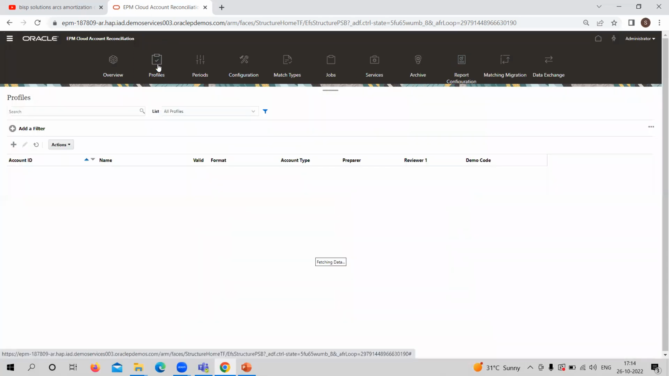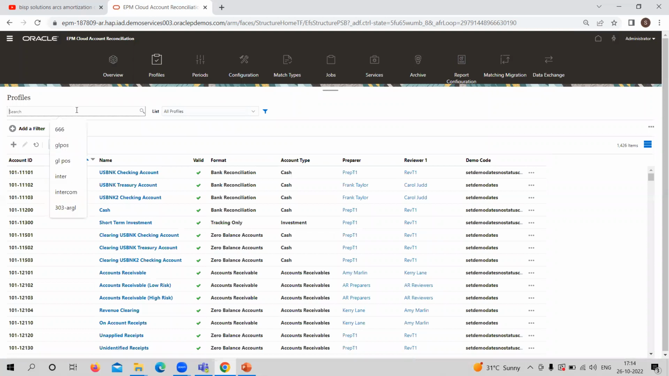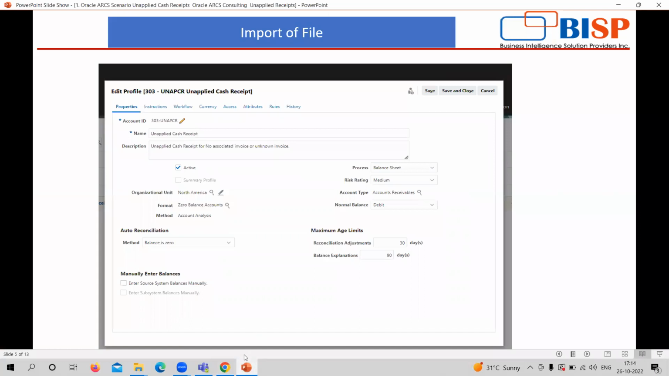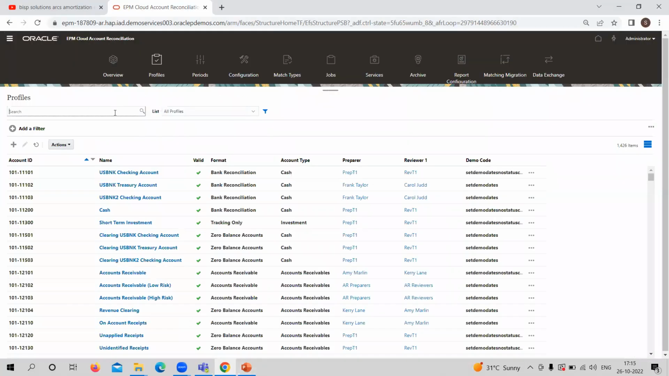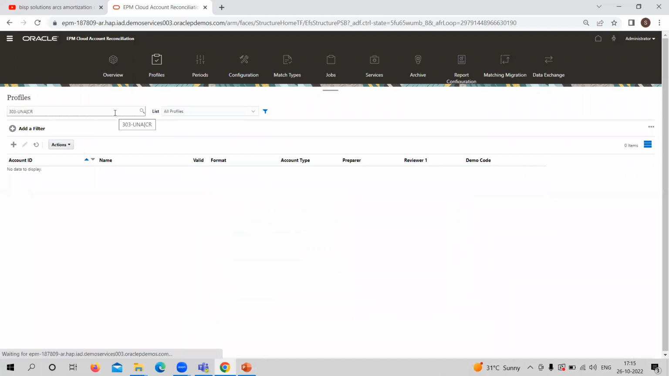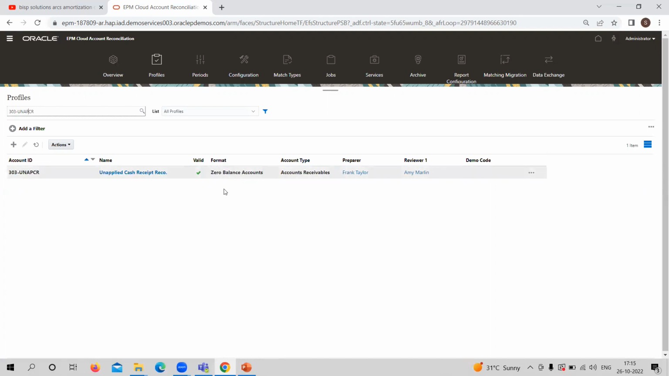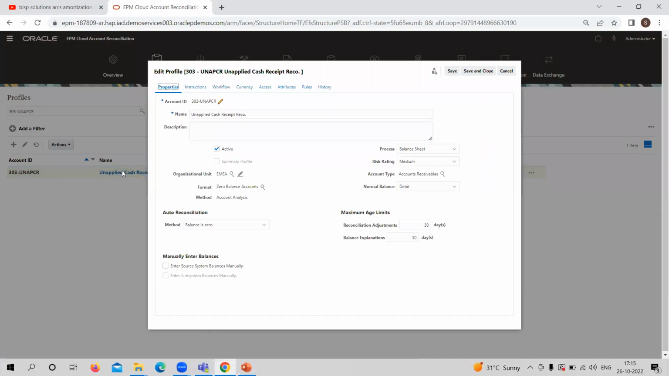Moving to the profile side. In the profile, as I already mentioned, we are going to use this profile. The name of the profile is 303 unapplied cash receipts. Let's check once again. Unapplied, okay, it is there. So this is the unapplied cash receipts reconciliation, where the format is zero balance account. I am going to use this already created profile so that we can save our time.